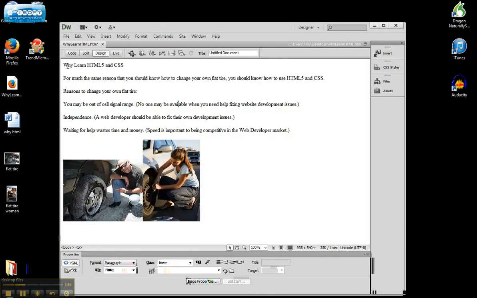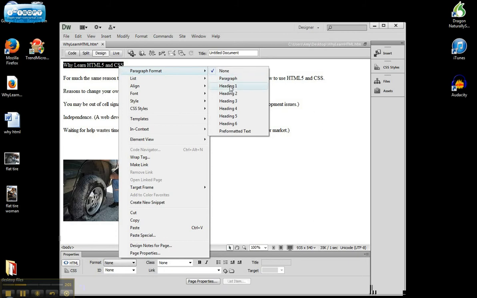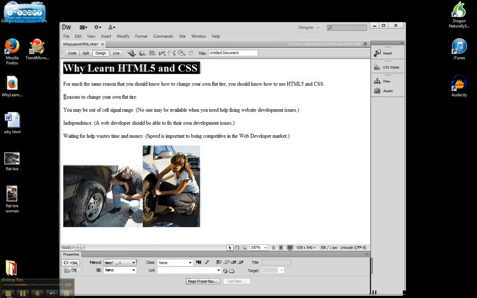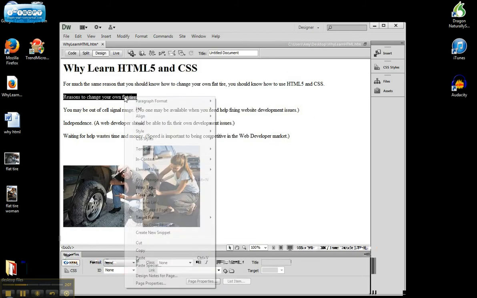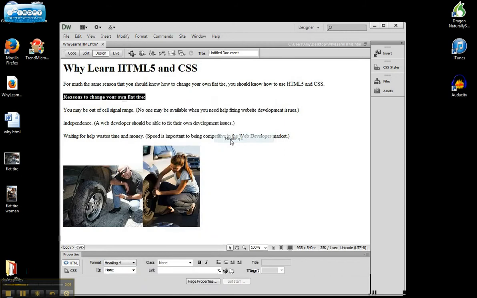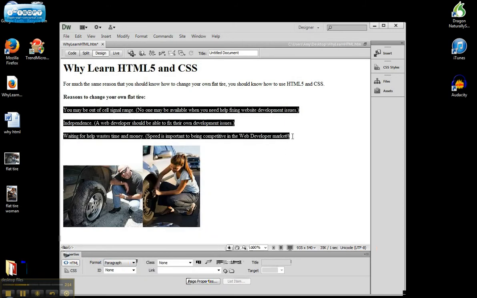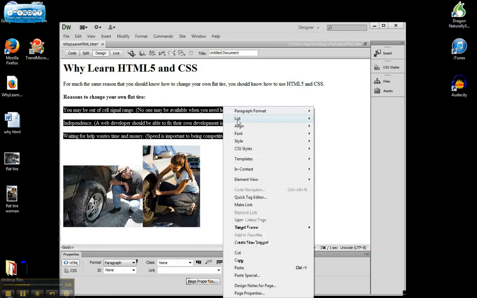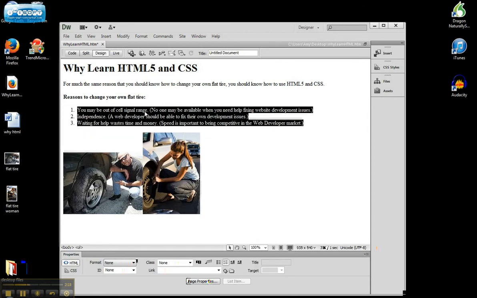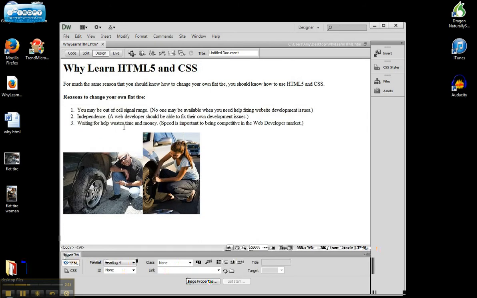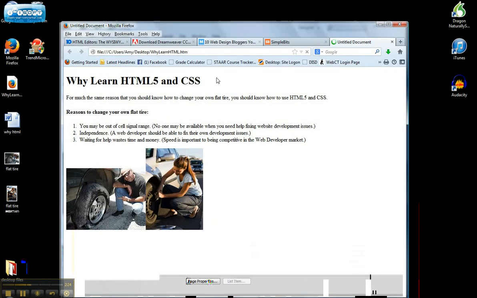You'll notice that there's no formatting, no bolding, no colors in any of the text. In order to do that, you can simply use Dreamweaver's default heading styles. There's a heading style, and subheading styles. These are defaulted. You might even choose to make these a list. Ordered or unordered, it doesn't really matter. And when you save it and view it in the browser, it'll look like this.